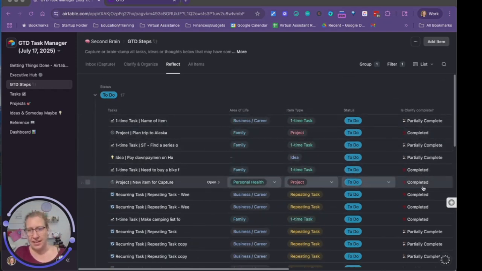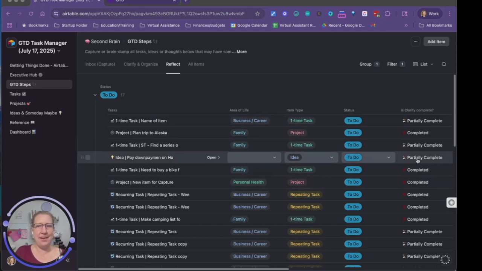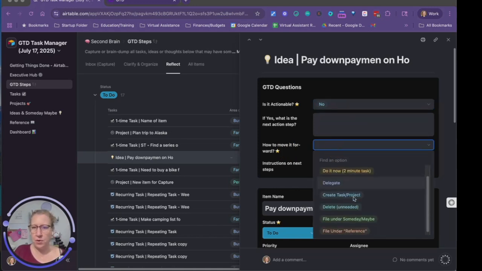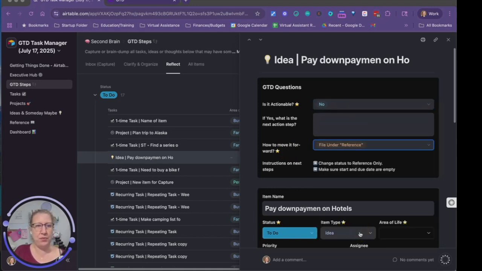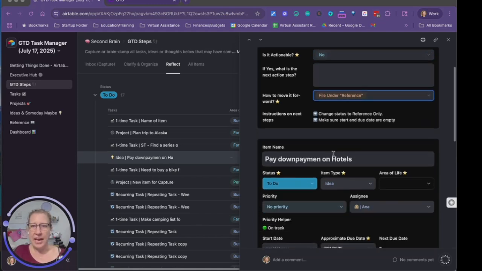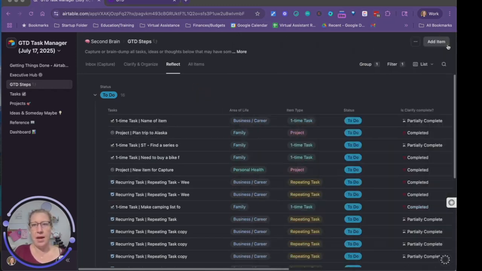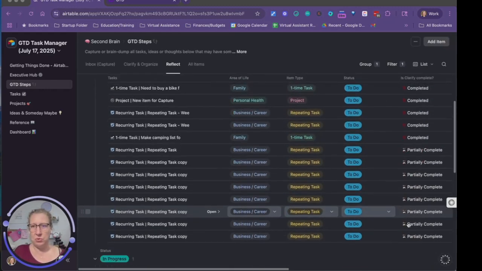This is the clarify section. So if there's some in here that you have not actually fully gone through, you can tell right away, and you can go into it and make sure that these questions are answered. So is it actionable? No. How to move forward? We're going to file under reference, in which case it gives the instructions. So we're going to change this to reference item, and then it will come out of this list and go into the reference list. Okay, so that is a way that you can go and do that.